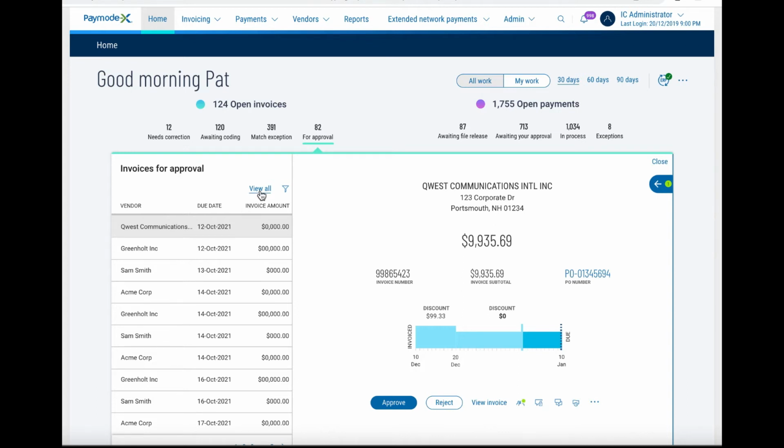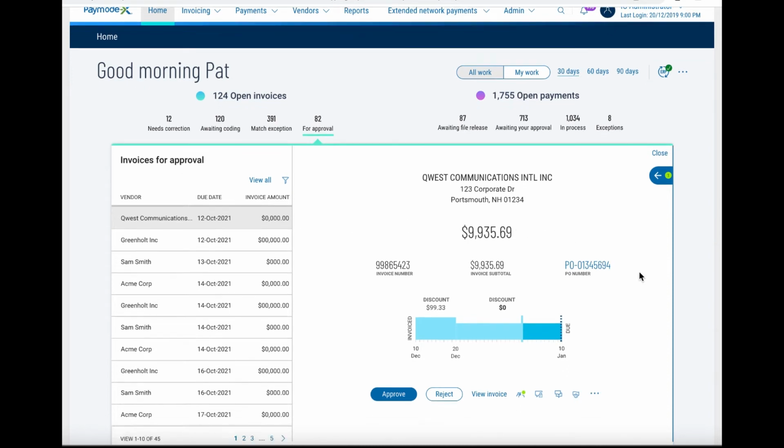I can see a View All button that allows me to go to the invoicing dashboard, which will show me all my invoices that are awaiting my approval. There is also a filter icon that allows you to filter against vendor, against invoicing date, amount, and many other options that are customizable. You can see the first Quest Communications example of the invoice has been detailed here.